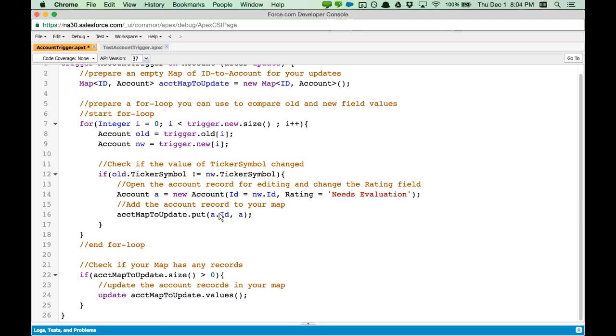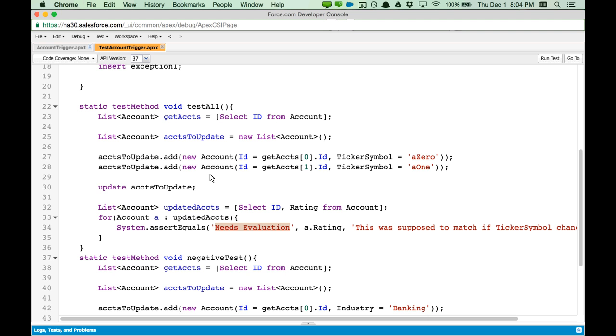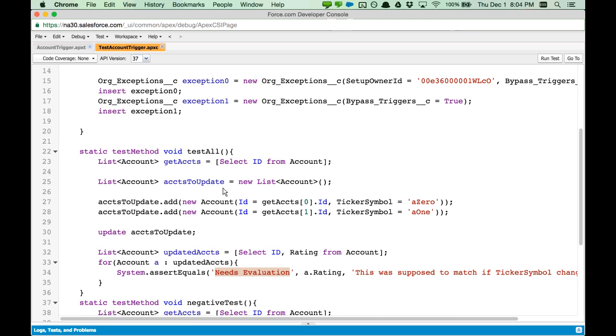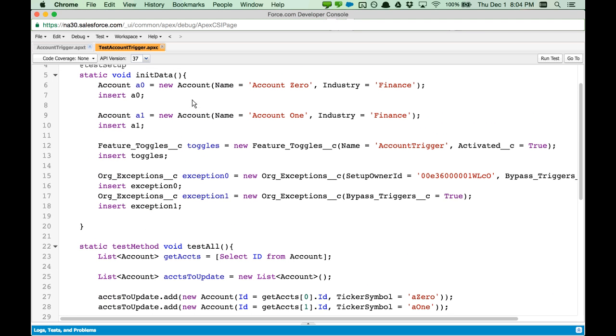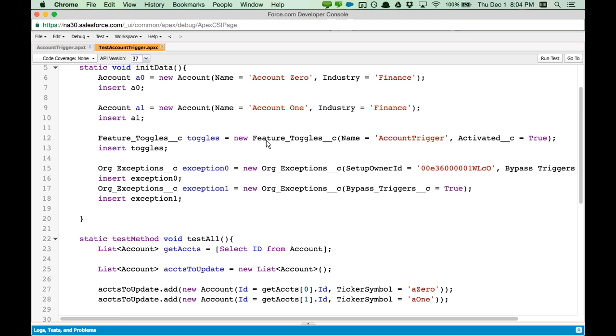Okay, so if we got all this right, we should now be able to run our unit test and have it pass. So I'm going to go over to my unit test here and take a look and make sure I haven't edited anything that's going to break it. So take a quick look. All right, we are inserting some accounts. We don't have any value set for ticker symbol.